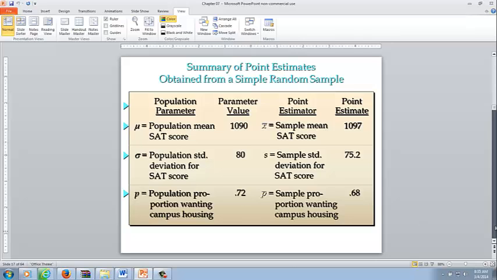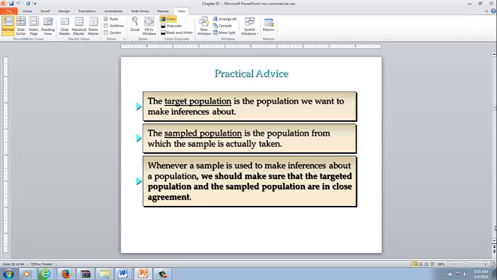Here is some practical advice. Whenever a sample is used, we should make sure that the targeted population and the sampled population are in close agreement. For instance, before a presidential election, if you want to sample people's preferences for voting, since the election is national, you should make sure that your sample draws from all regions of the United States. It should also draw from all ages. It should also draw from all ethnicities, income levels, genders, and so on.